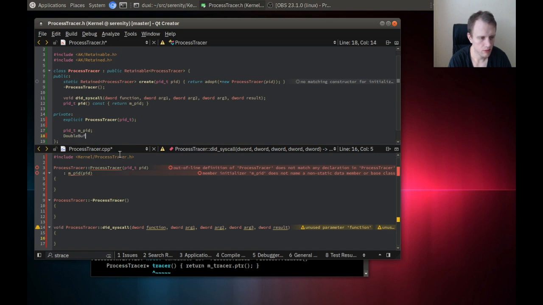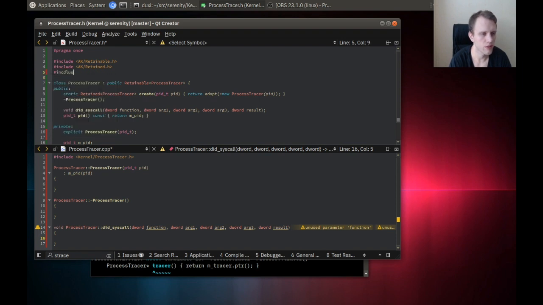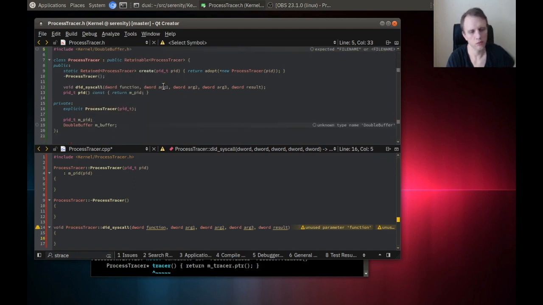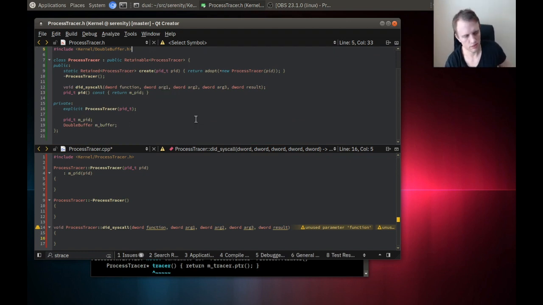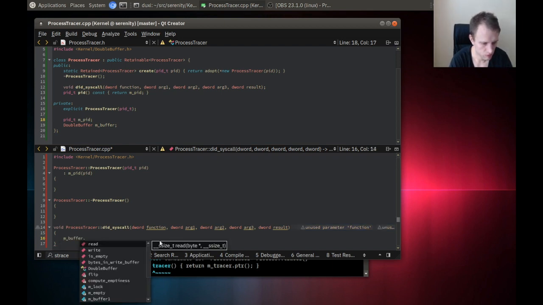And now we're gonna have a double buffer for the actual data stream. So double buffer is a handy kernel class that allows me to have a buffer that can be read and written at the same time. It works by having two buffers internally and then flipping them. Pretty handy. So let's say that m buffer, right.